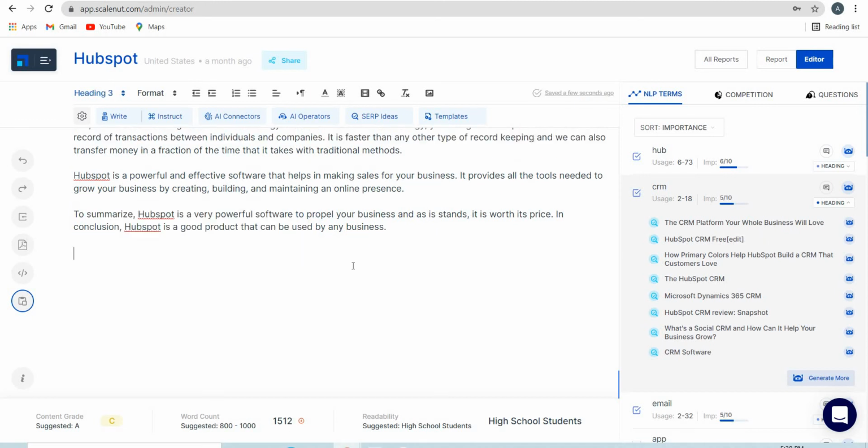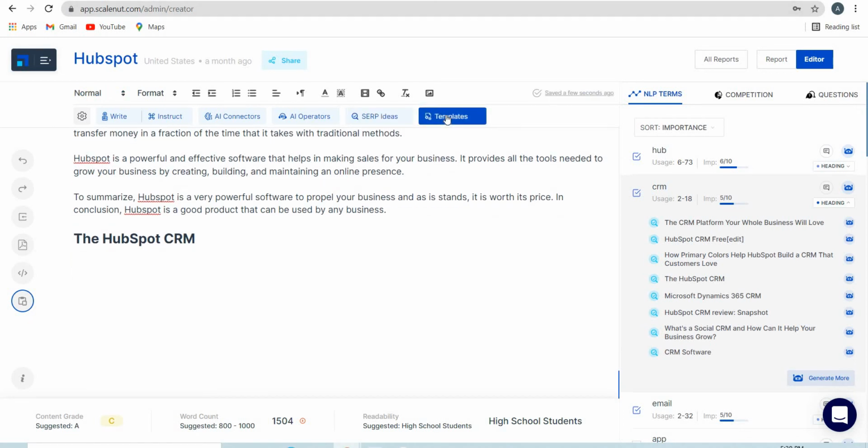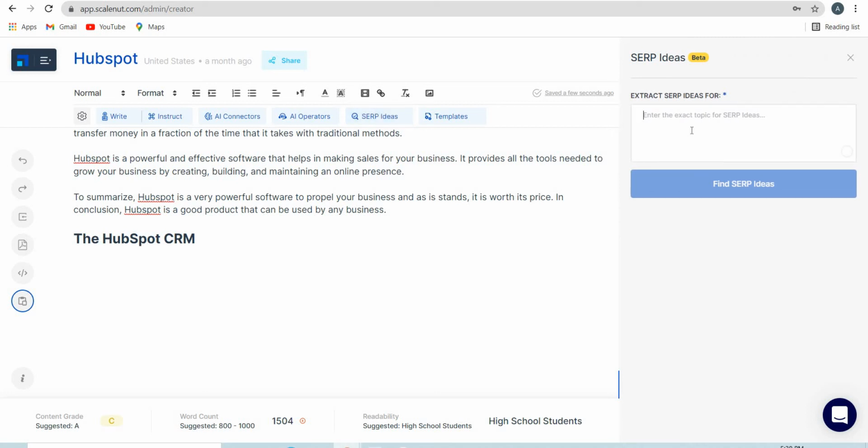It automatically pulls up, so for example, the HubSpot CRM. So if I click here, automatically it's an H3 tag. If I want to change this to an H2 tag, then I can simply come over here and change it to H2 tag, right? And then you also have something called SERP Ideas over here. If you click on SERP Ideas, you'll have to enter keywords, HubSpot for my business. So I'm going to click on SERP. SERP is search engine result pages.